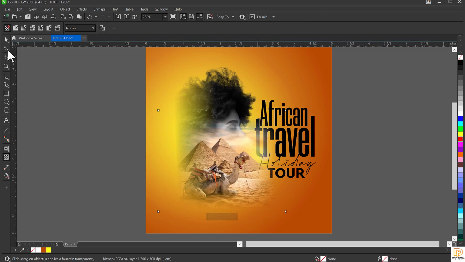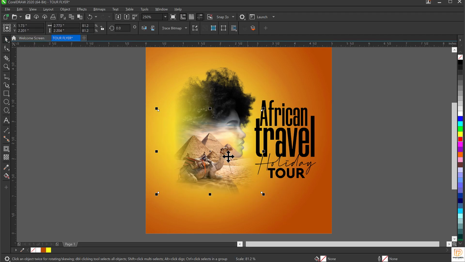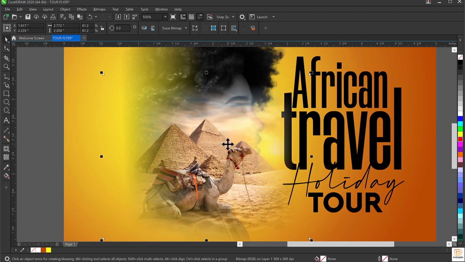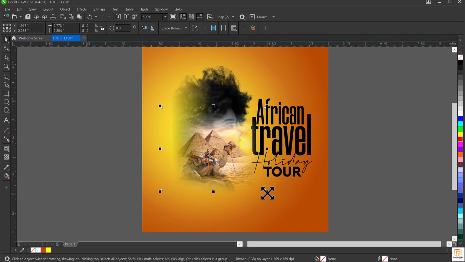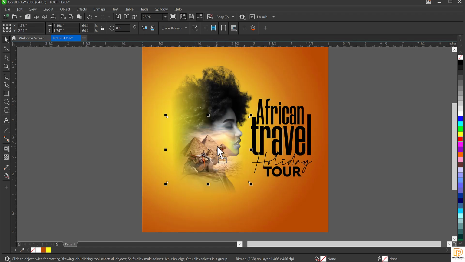Click OK. I'll go over to my pick tool and I want to resize this way. I'll just resize and make this a little bit smaller so we don't have it covering the whole of our image. Good. Okay, somewhere around this area is nice. I'll be resizing from the edge like this.